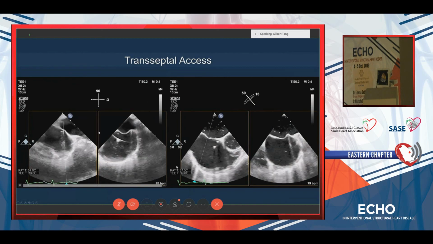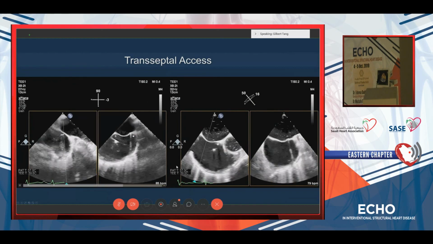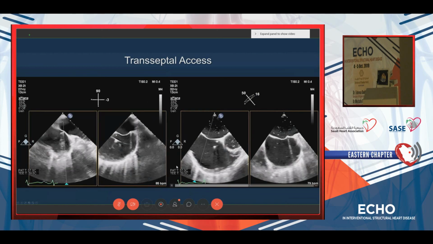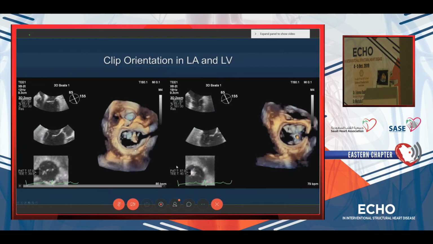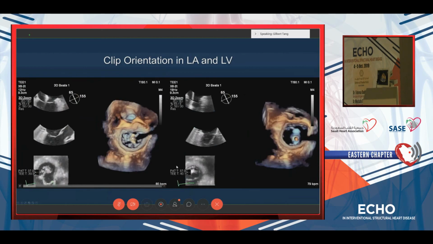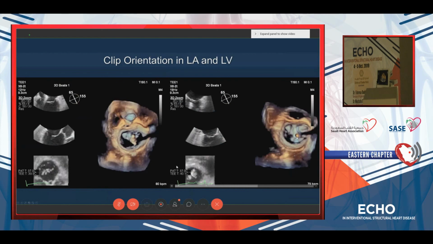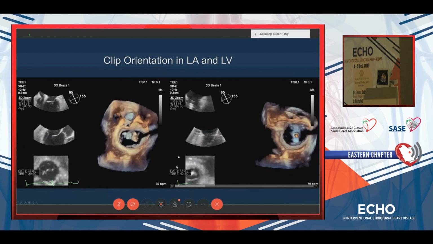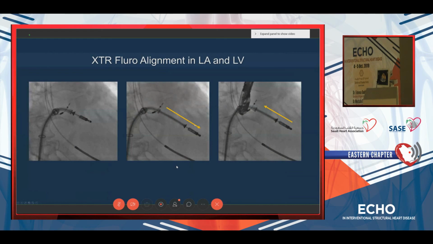You can see here the bicaval X-plane to see how posterior we are. You see this is the clip orientation, the left atrium and the left ventricle. You can drop the gain in the ventricle to see the clip orientation is maintained. You can see a fluoro alignment again, as you've seen before.